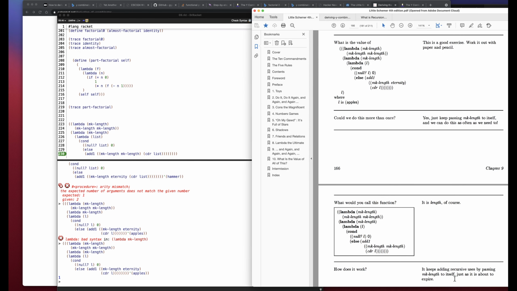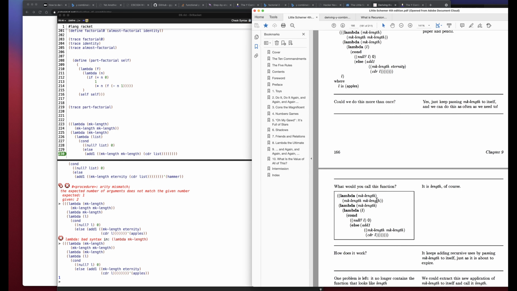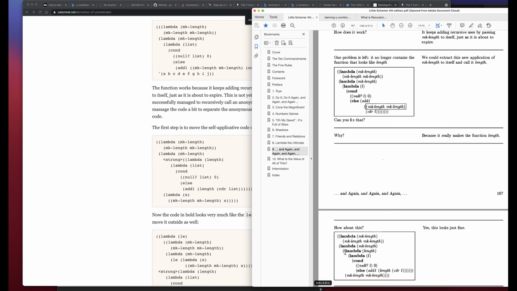How does it work? It just keeps adding recursive uses by passing makeLength to itself just as it is about to expire. One problem is left. It no longer contains the function that looks like length. You could extract this new application of makeLength to itself, and call it length. Oh, I see, they're highlighting. So now in here we have the function that looks like a normal length function, and we're making it work still in the context of not having defined functions, not having a defined length, by passing it this self-application of length as an argument.